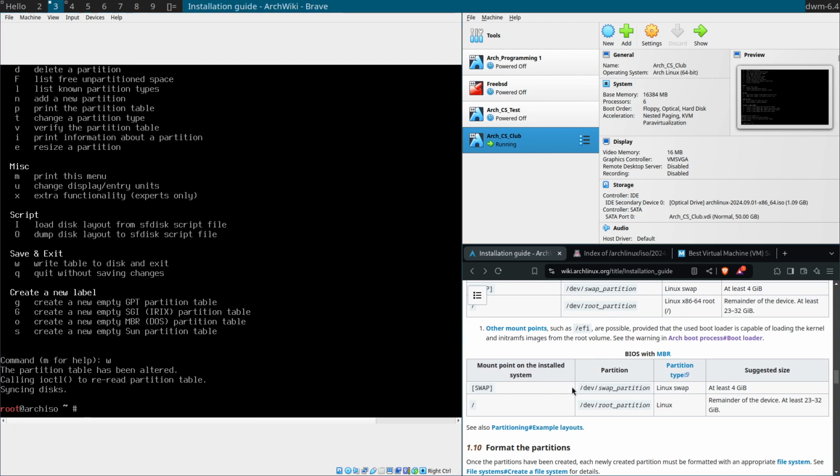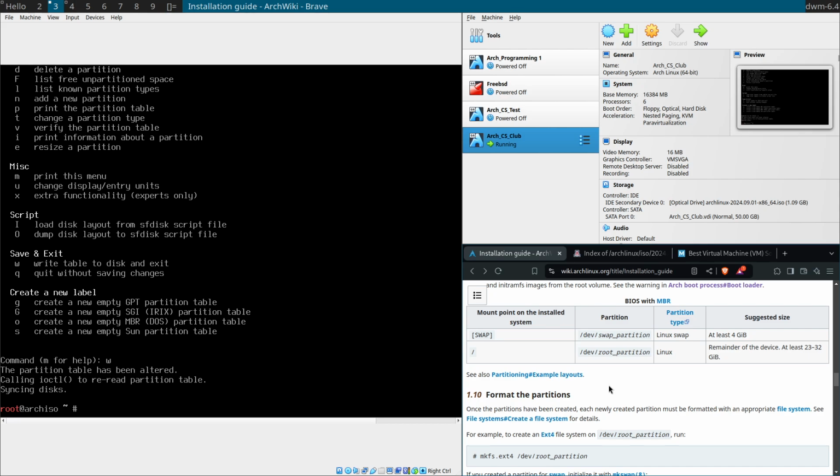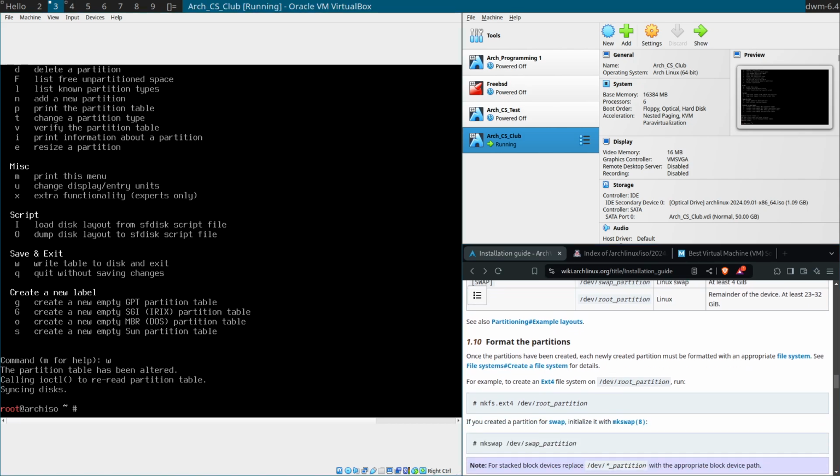So, and that was the only scheme for BIOS. This is the simplest one you could do. One thing I do want to talk about if you're a Windows user is that you are probably used to your disk being like a C drive or a D drive or any letter drive. That's the exact opposite of the way that Linux does stuff.